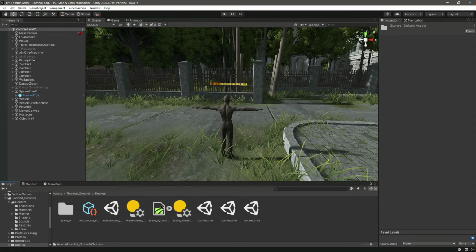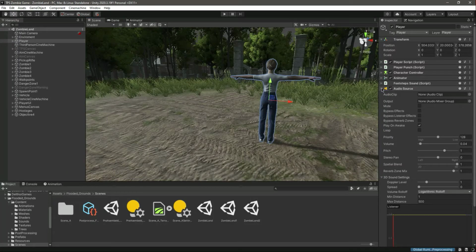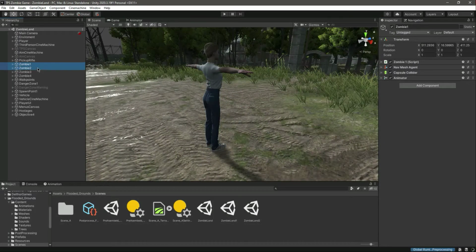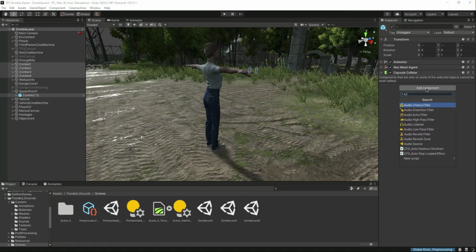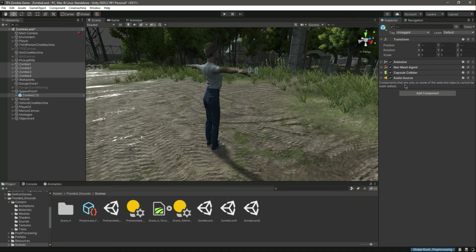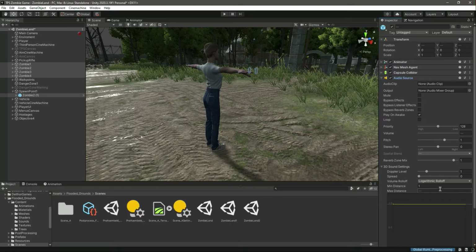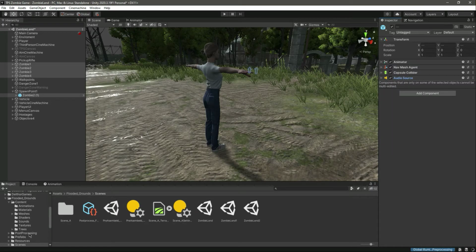Okay, for this Zombieland 1, let's focus upon the player. The player has the footstep sounds, but the zombie doesn't have any footstep sounds, so we can actually select all of the zombies and add an audio source like this, and in the audio source make the max distance 5 and the volume this much higher, and after this we can add the script.